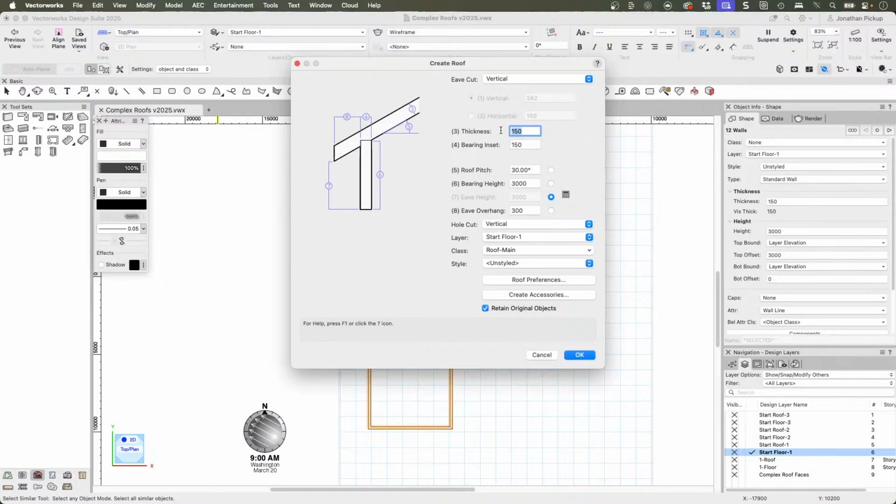It really depends on your roof construction, but you can use additive numbers in Vectorworks. So you could say, well, I've got 20 millimeters for the top, plus I've got 75 for the purlins, plus I've got 150 for my rafters. And that'll add that all up for you.